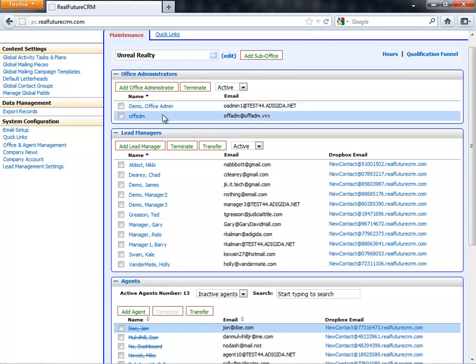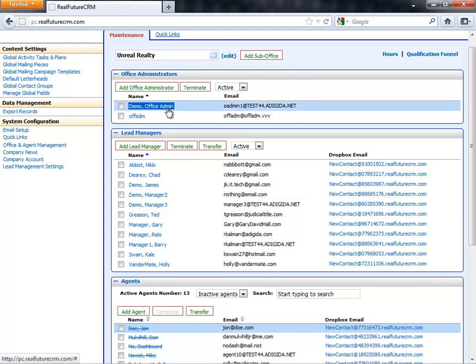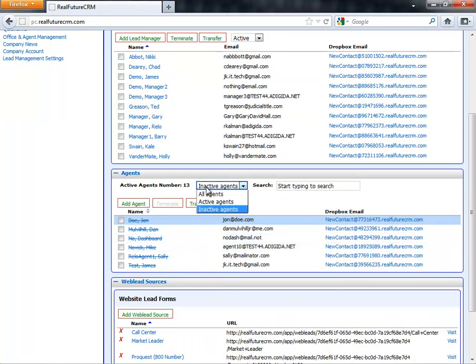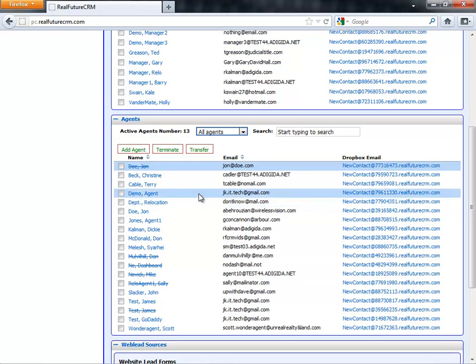Also, you can see I do have 3 different types of users. I have office administrators who can handle just simply the usernames and passwords, adding agents and firing agents for an office. I also have lead managers who can add, delete, reroute, assign leads, as well as they also have their own agent account. And then I also have agents that I can decide how to handle them as well. Please keep in mind that admins have to be added by RealFutureCRM employees.